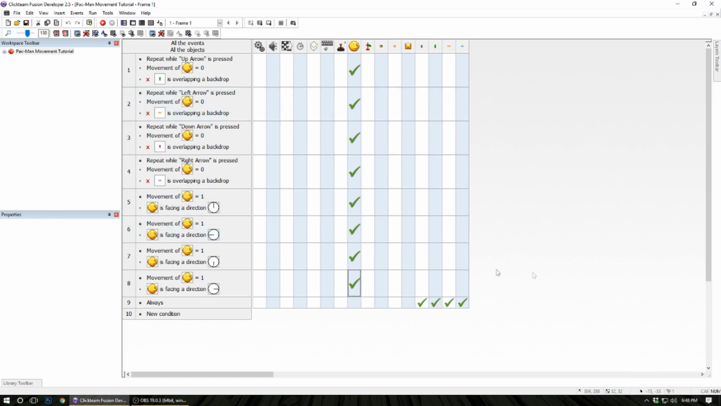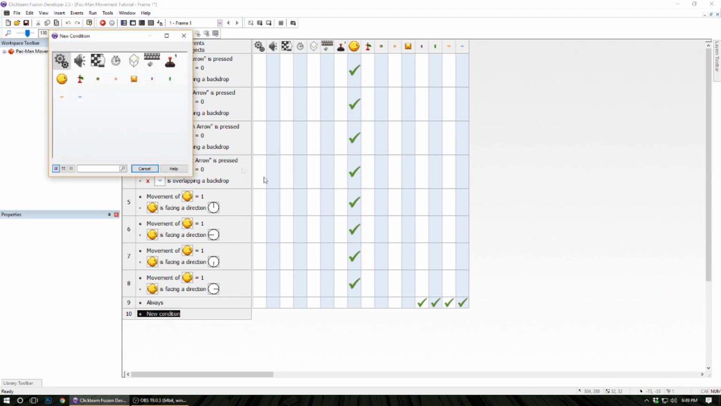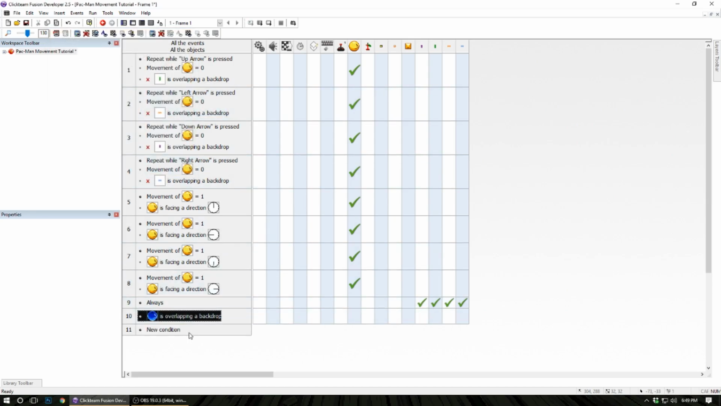Let's see here. I honestly forget a little bit how I did that, but regardless, before we move on to changing directions, what I'm going to do is make another set of events that's going to say, now we need to make Pac-Man stop, essentially, when he hits a wall. So we can do that here. We're going to go new condition, and we're going to say collision, overlapping another object, or overlapping a backdrop, excuse me. So when he overlaps a backdrop, we need him to stop.